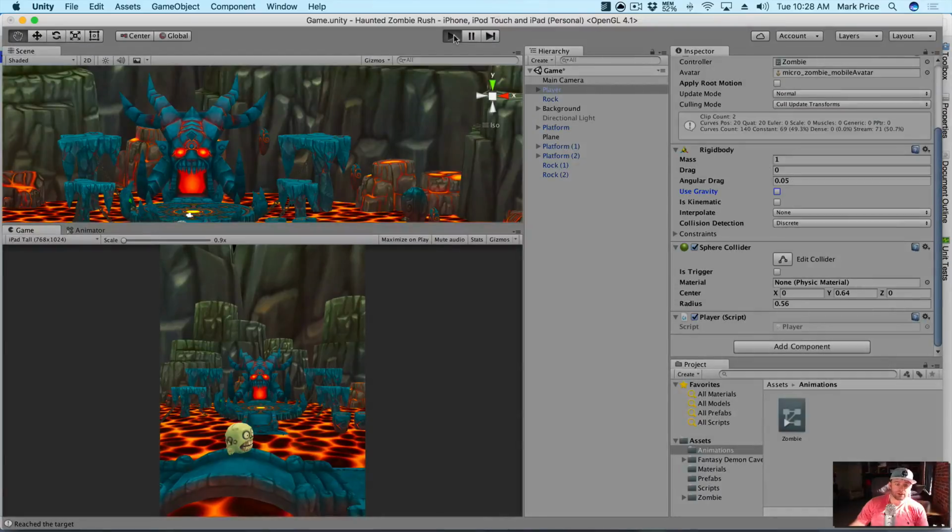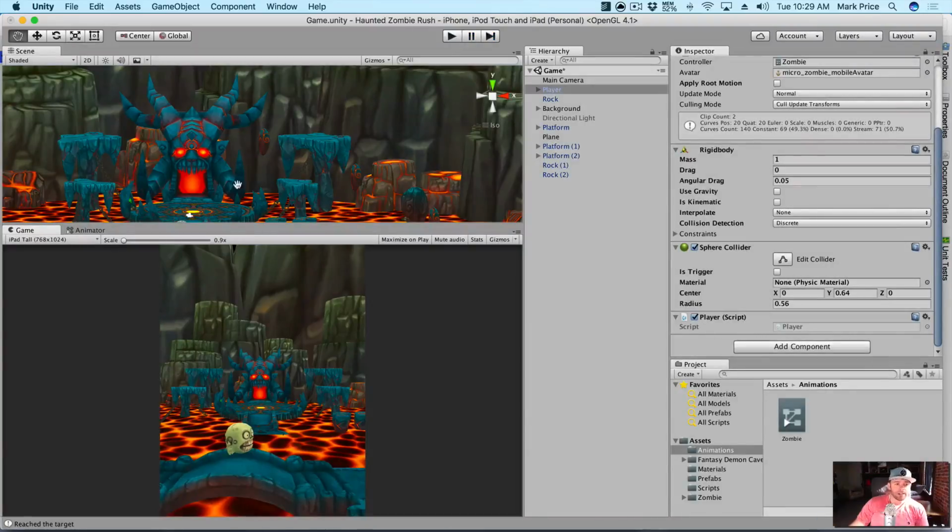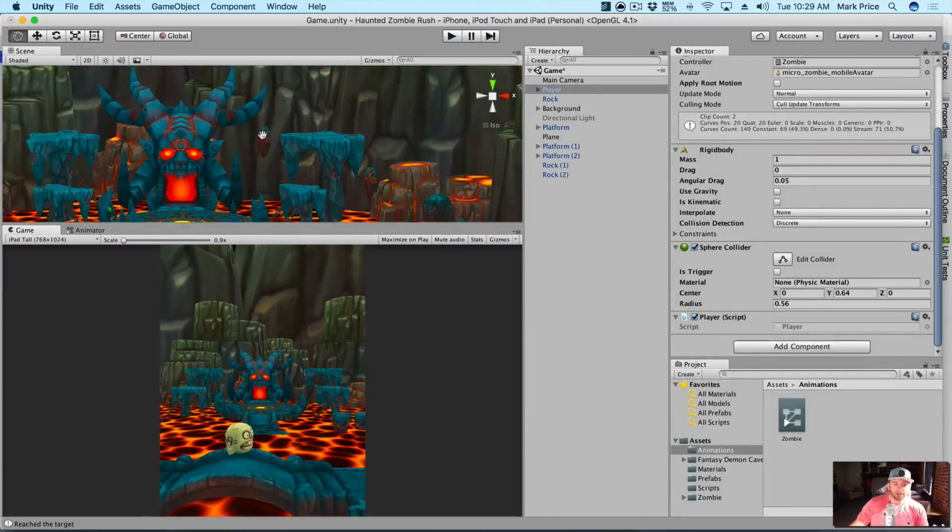So if I turn it off, and then I click play. All right, he's floating there. Okay, so yeah, he's floating, he's doing his thing. Still not affected by the rock. And why do you think that is? Well, it's because our rock doesn't have a rigid body either.